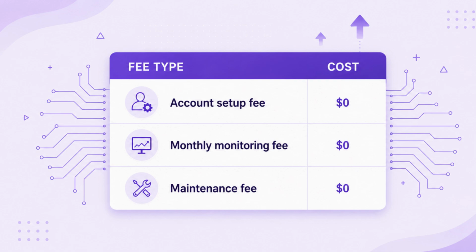All right, let's talk about the bottom line, because this pricing model is virtually risk-free. Look at these platform fees. Upfront account setup fee, $0. Monthly monitoring fee, $0. Maintenance fee, $0. You only ever pay for the specific learner logins that you actually purchase and use. There is absolutely no platform overhead to worry about. It completely mitigates the financial risk of expanding your catalog.